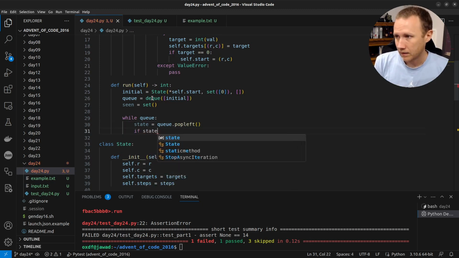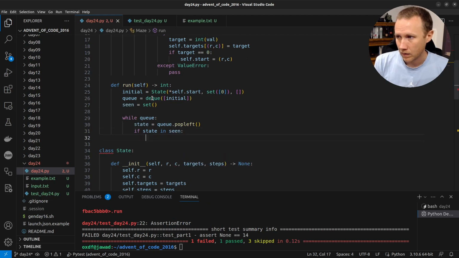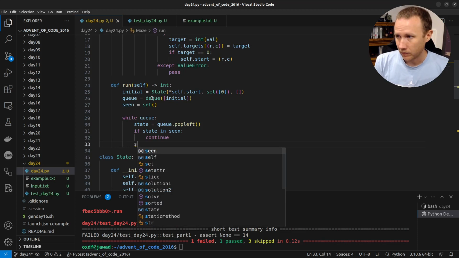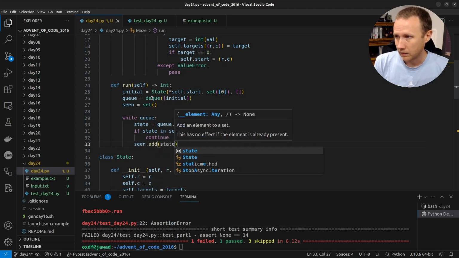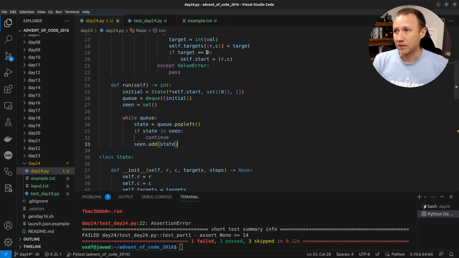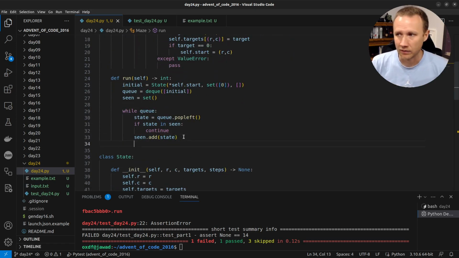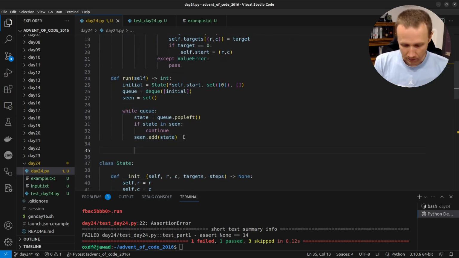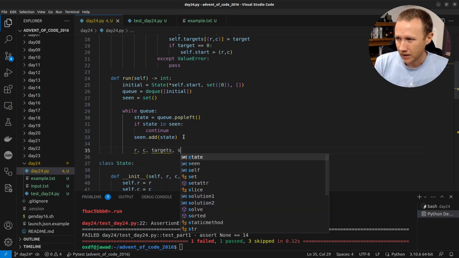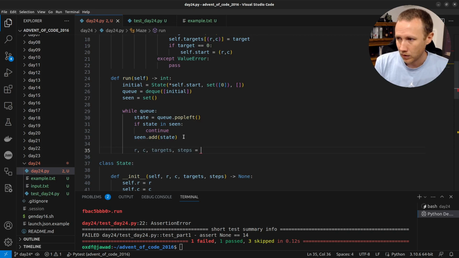If state in seen, continue. We loop around, we're done. Otherwise, we're going to seen.add(state). And man, it's because we made this hash function for state that we can add it to a set like this. Now we can say r, c, targets and steps is equal to state.dump.